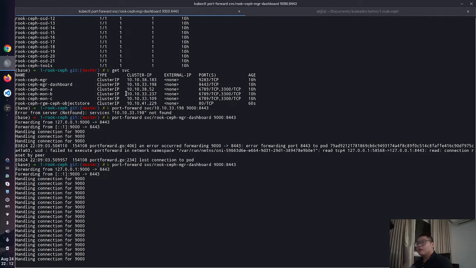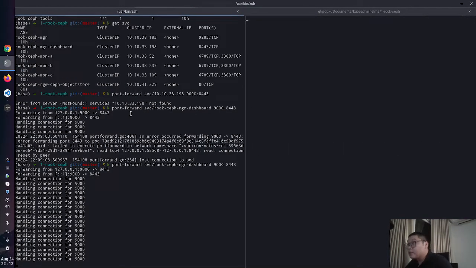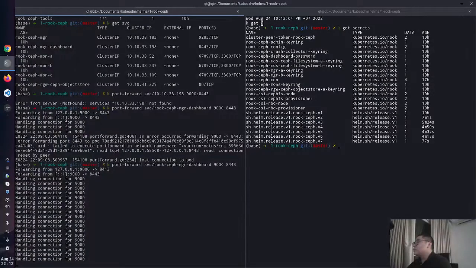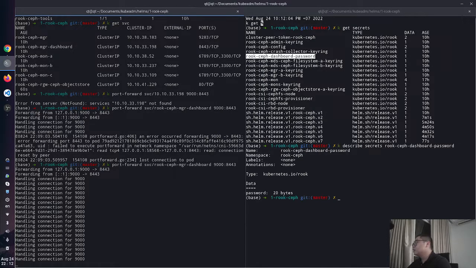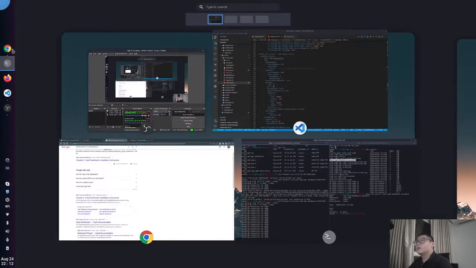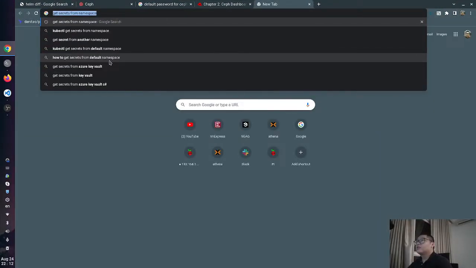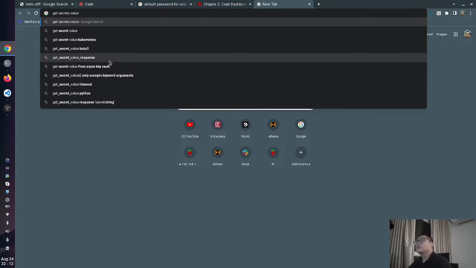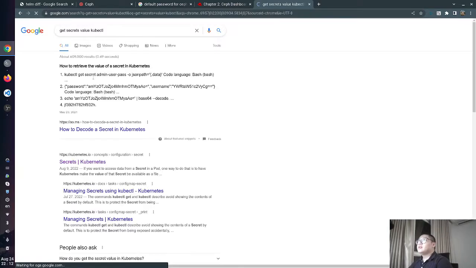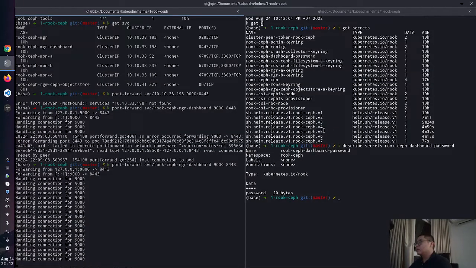You know what? One thing I can do is, it's very simple. I can just go directly to the secret itself. Let me just look up for a secret, possibly something I can use. Okay, I have this password here. So let's just describe secret. So get secret value. I think there's a way to get that. So you basically just go directly for the data. So probably like this one to be helpful.